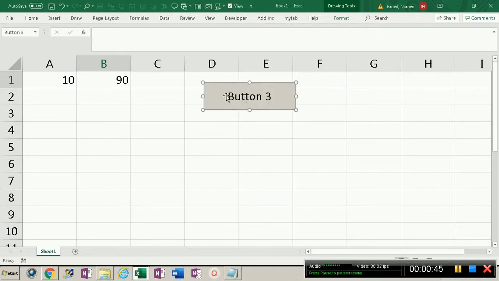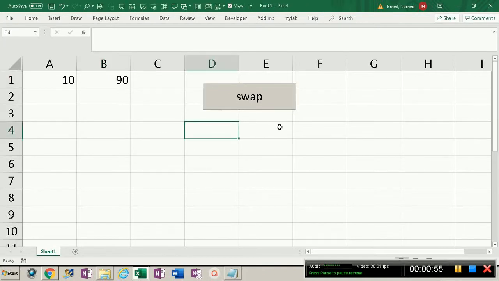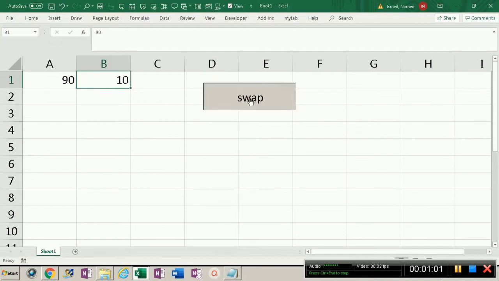Now I have this button. I'm going to change the label. If you want to change the label, call it swap or any other name you like. Then I click anywhere, and now this code is going to swap A with B and B with A. So let's run it and see. See here, swapping A and B.